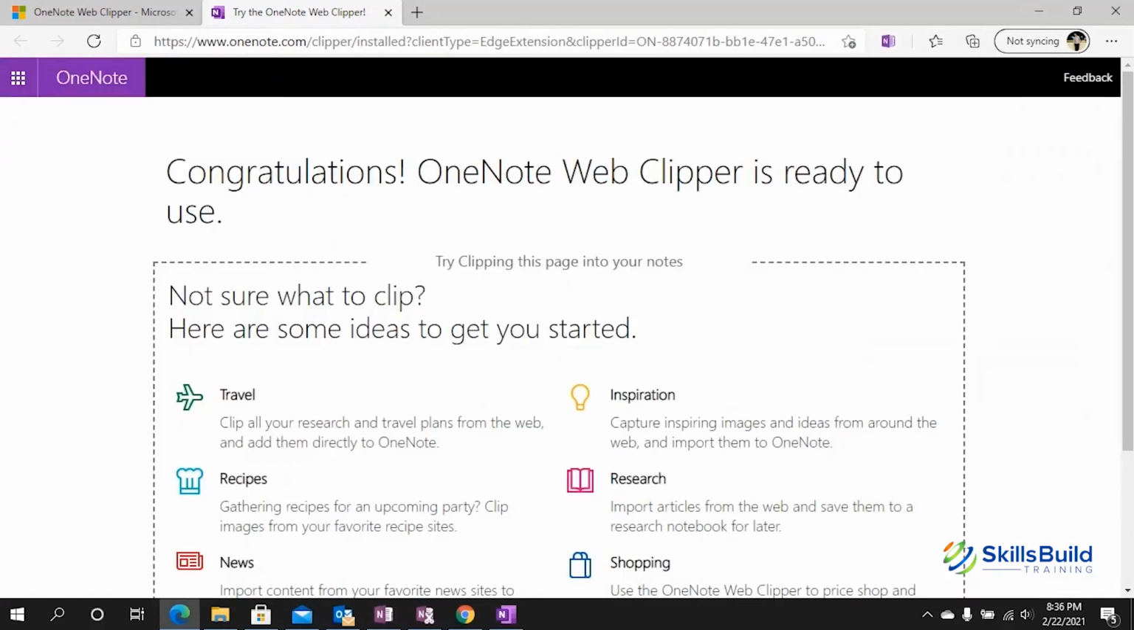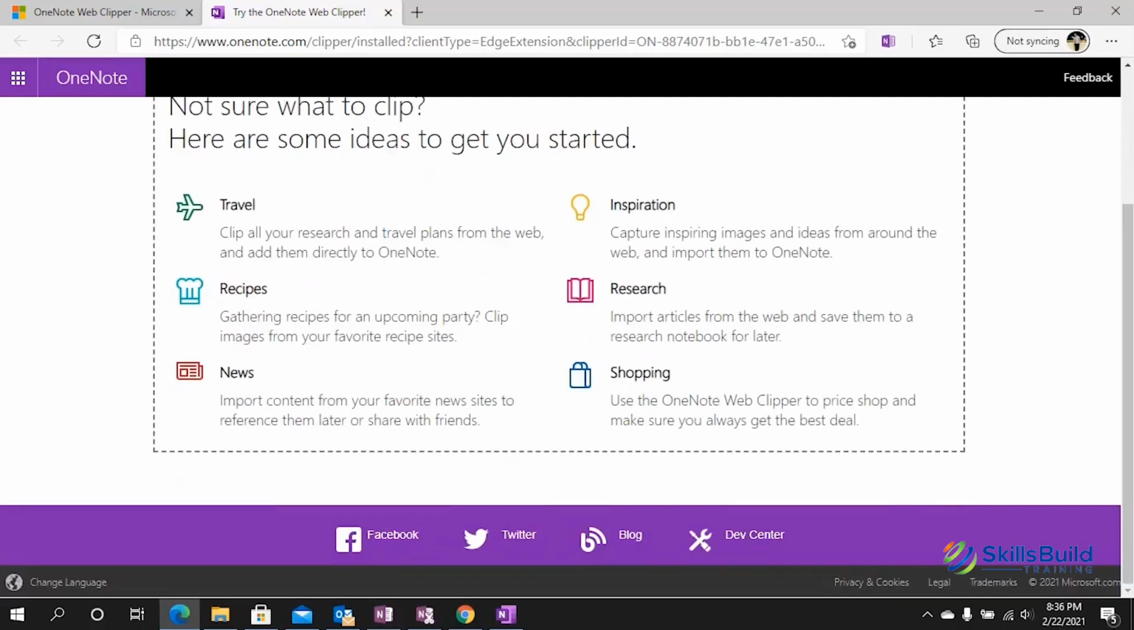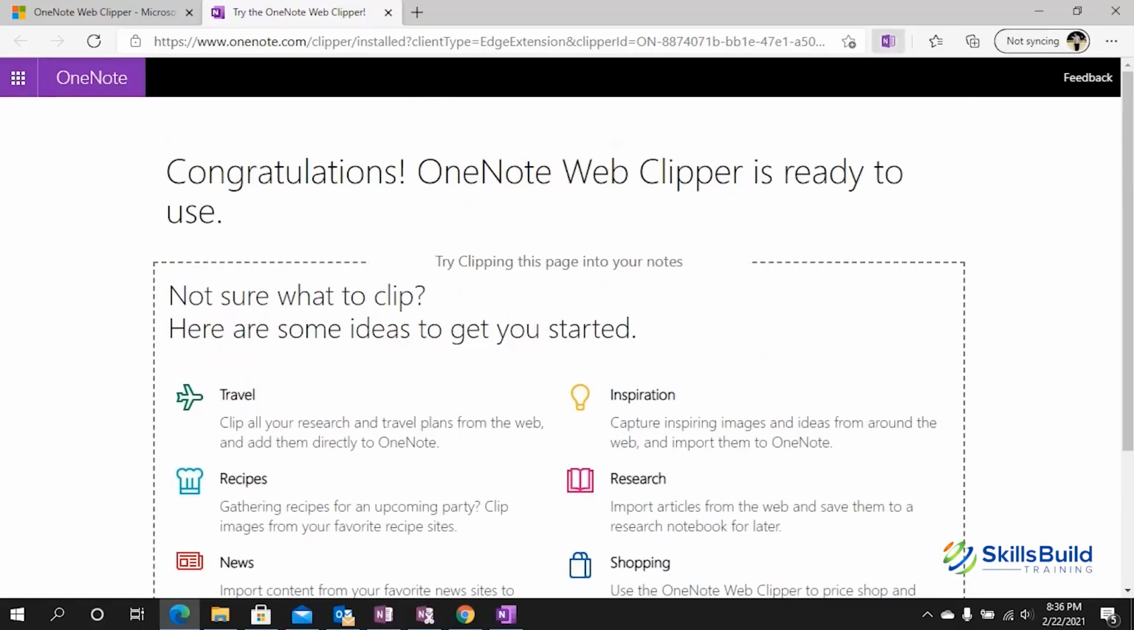So now, once you're signed in, you can clip the entire page, a particular section on the web page, or you can select an article. After that, from the drop-down menu, you can select the OneNote section or page to clip to and then click on clip. So let's say that this is a website and I want to clip it.